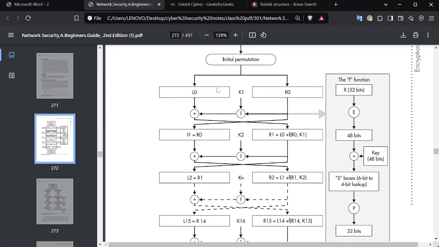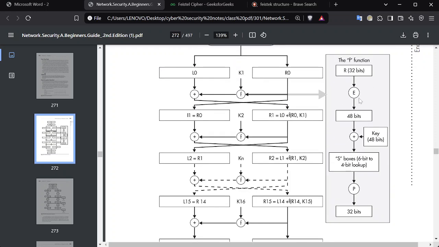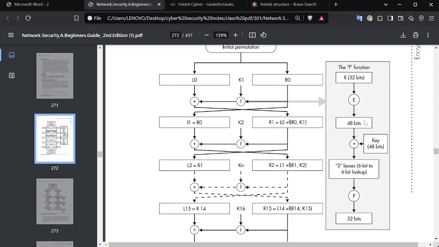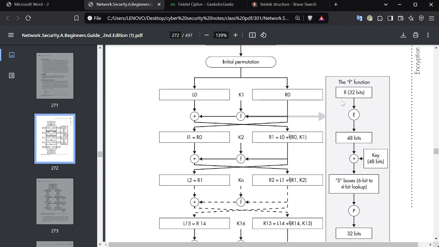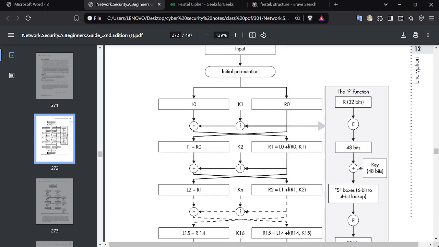First one is being processed. So this is the cipher, and there's a function in between where the key is being used. In this function there are bits, there are keys, there are S-boxes. So there's a lot of algorithms going on.